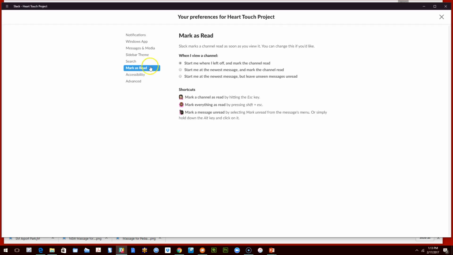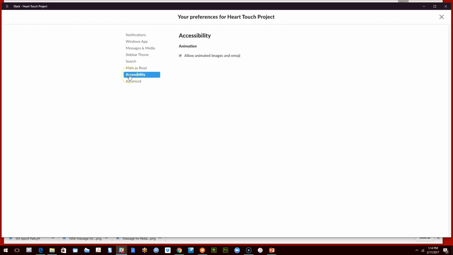Mark as read, I would leave the default. Start where you left off. I wouldn't necessarily, well, you can play with those, but the default is always nice on this one. And then they tell you about shortcuts here. The marked channel is read, you can hit the escape key, shift escape. That's if you're a keyboard user. Accessibility, this was especially for coders, you can allow animated images or emojis, which are GIFs. So you can leave that clicked if you want.